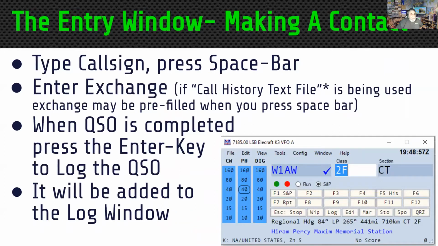So let's talk about the actual entry part of the entry screen, and that's actually entering a call sign and working a station. So you type the call sign of the station into the little window right here, and you press the space bar. The space bar will move you automatically to the next field of the exchange. If the exchange involves a 599 signal report, it'll skip over that because you're not going to change that anyway. So it jumps to the first thing that you're actually going to have to type in.